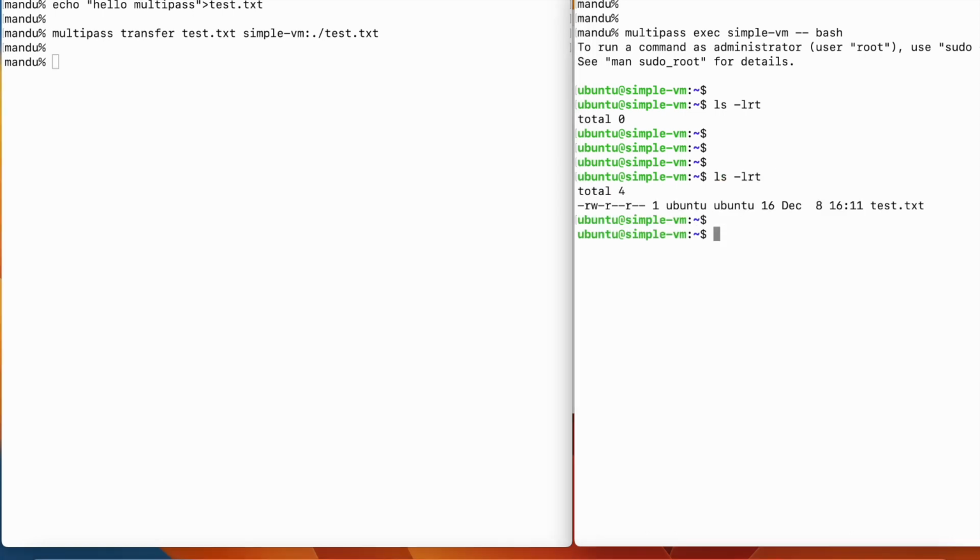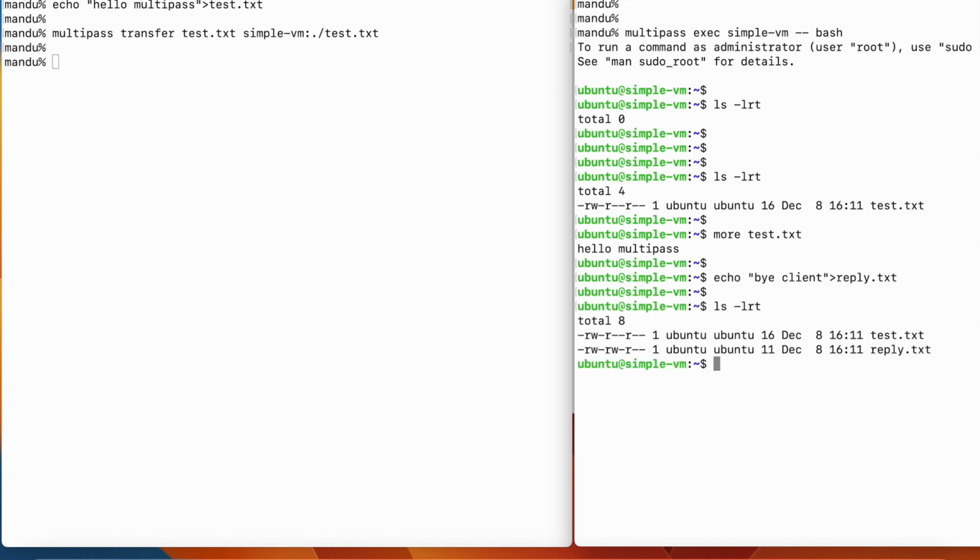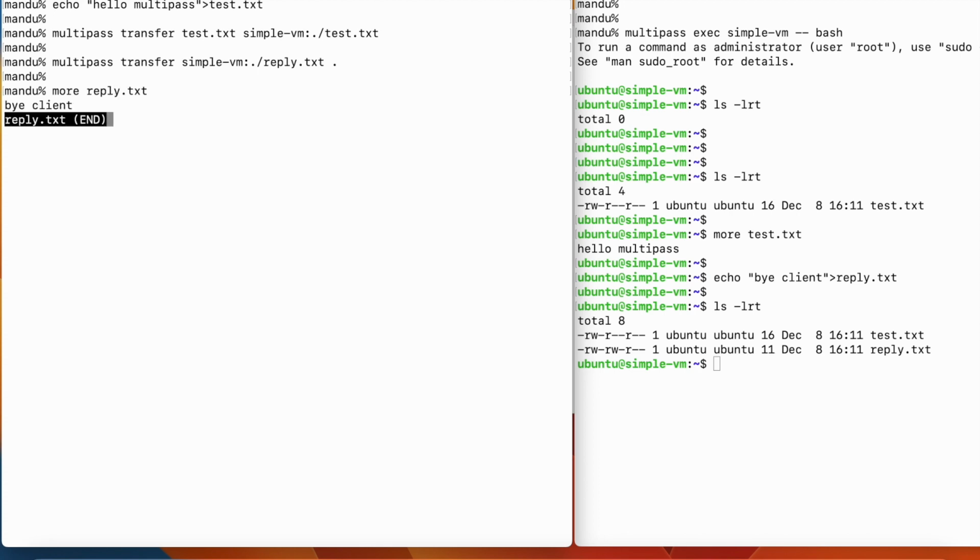And now we create a text file inside the VM and then we copy this file from the VM to the host. Okay, cool.